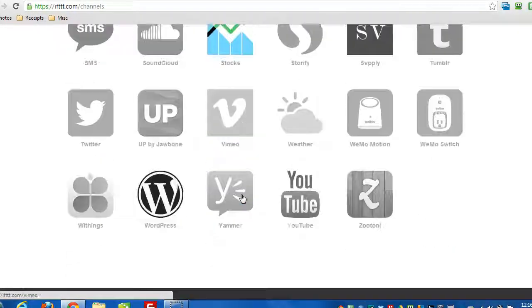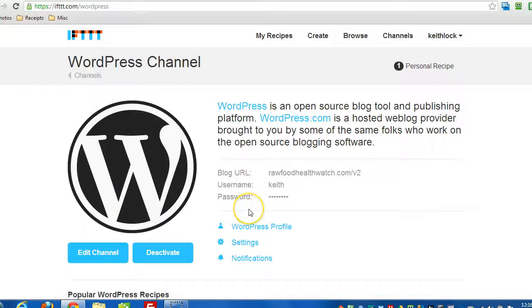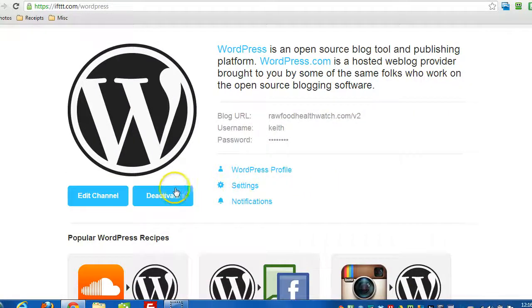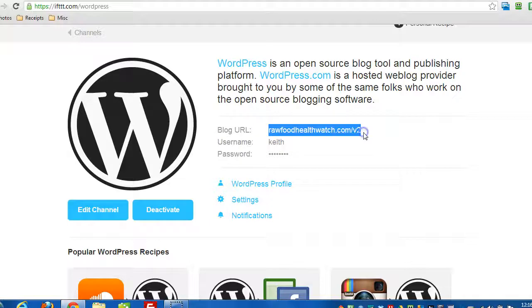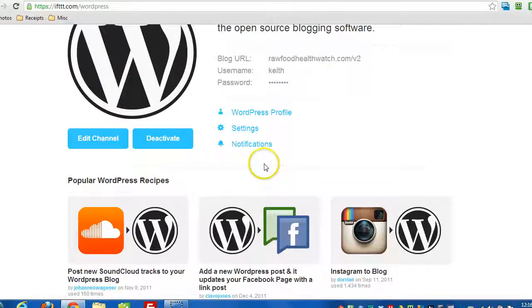Same with WordPress. I have a WordPress blog, and this is good for self-hosted and hosted WordPress blogs, but I already have one attached to this channel, and I can only have one. So I can edit it and make changes to that. But essentially, when I activated it, I specified just one of my WordPress blogs, so that's all I can really work with, one at a time.